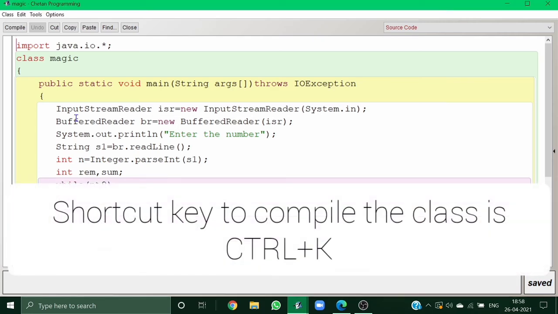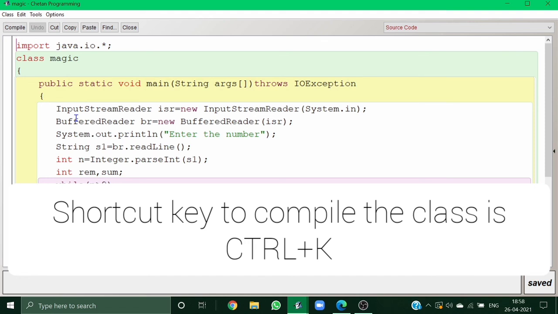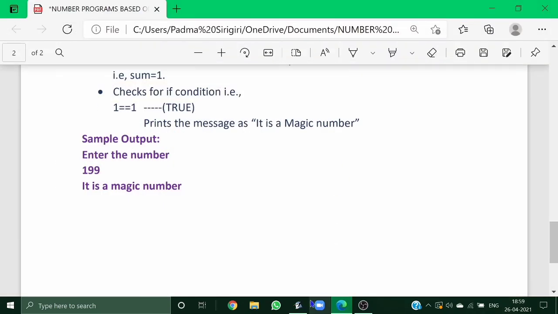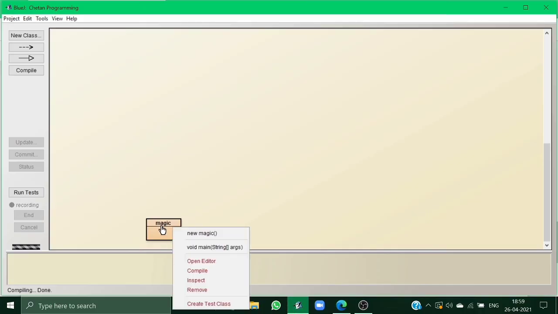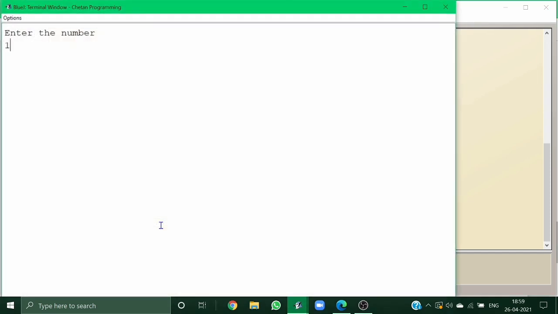Okay, this is our BlueJ screen. I have written the code already. I'll just compile it. Control plus K is the shortcut key. Class compiled, no syntax errors. Now we'll simply run the program. 199. It is a magic number.